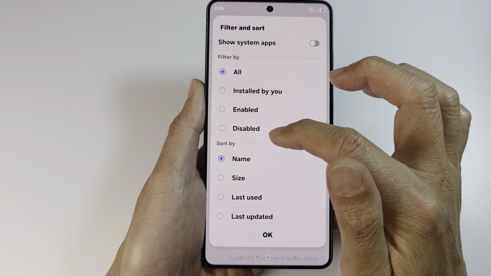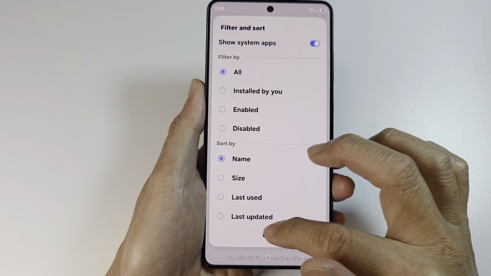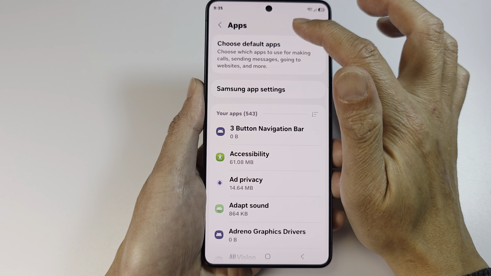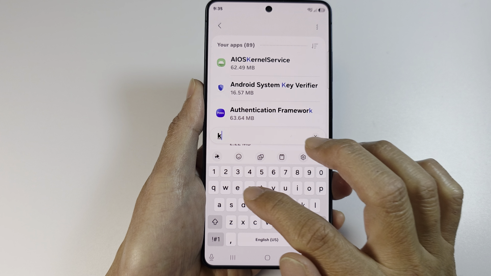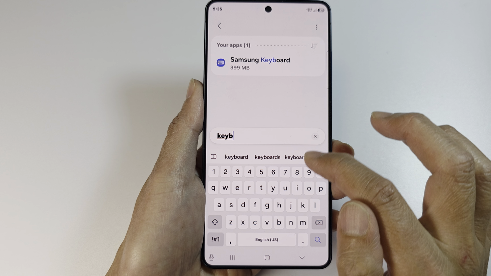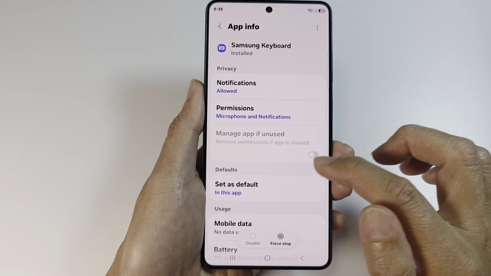So I will now choose show system apps and then tap on OK, and then I'll use the search button and key in keyboard. So here we got Samsung keyboard, tap on it.